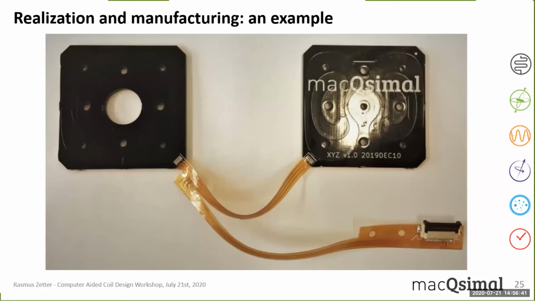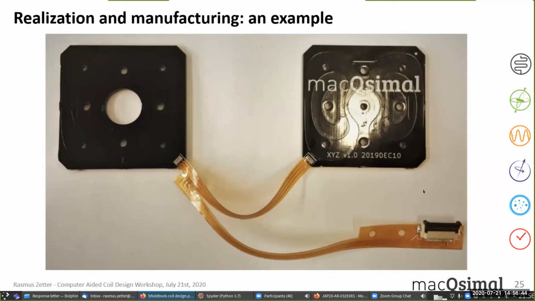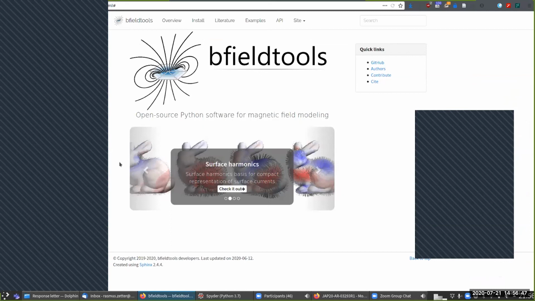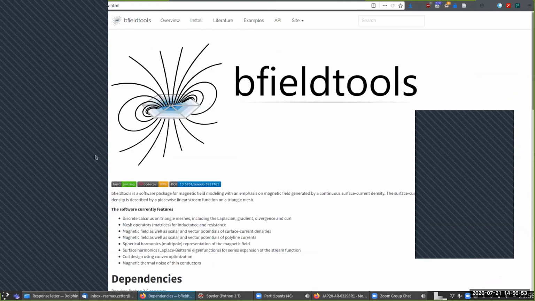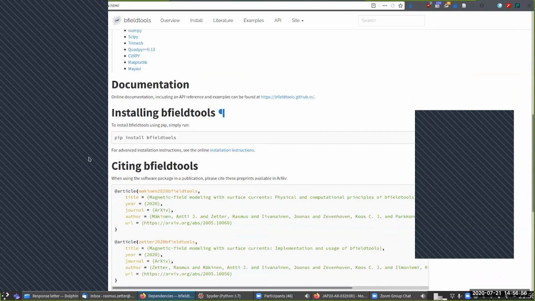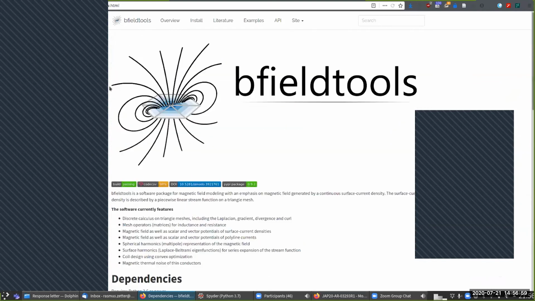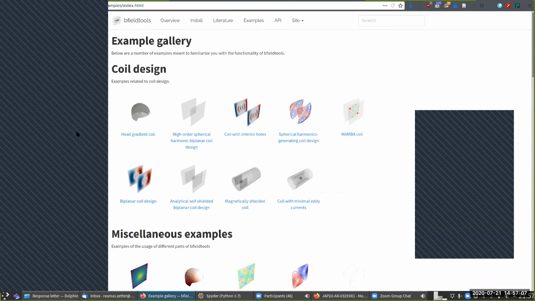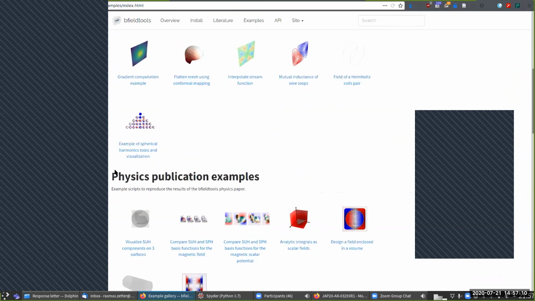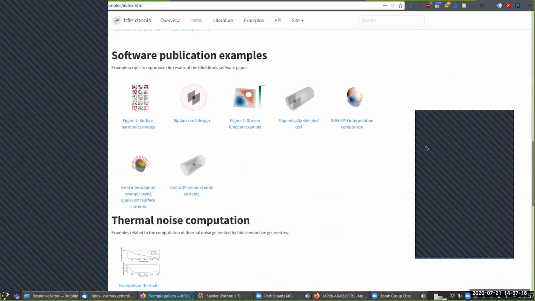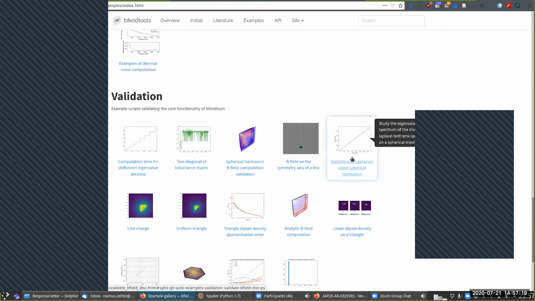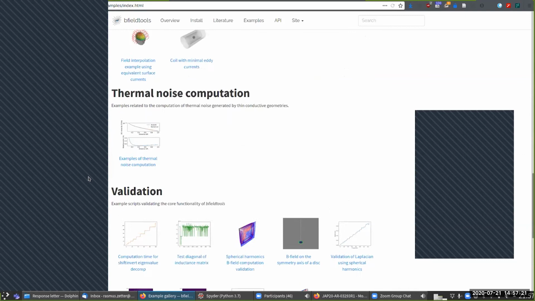Yeah, and I think I have time to show the website just quickly. So here we have it. On the website, if you want to take a look, we have a general README with features, dependencies, license, and so on. Installation instructions, some background literature, but the thing I like the most is we have these examples with coil design, applications, how to reproduce the examples in our papers, some about thermal noise, and validation computations as well, just to see that everything works.